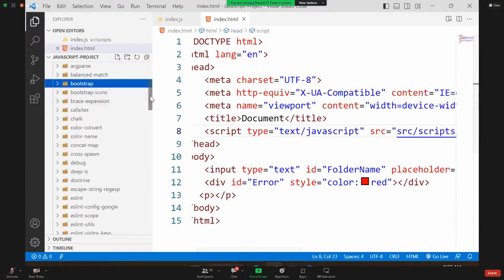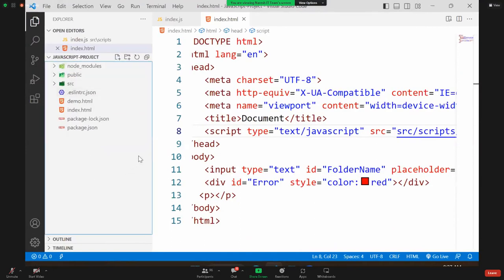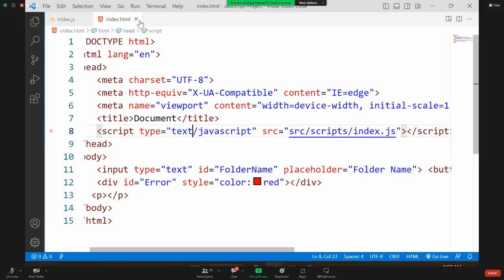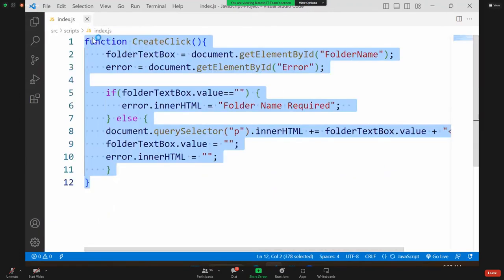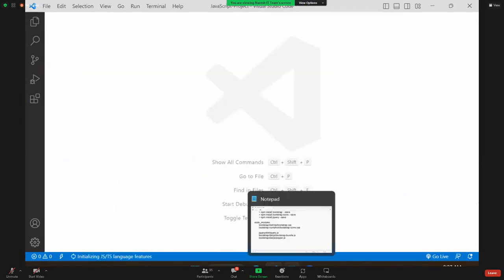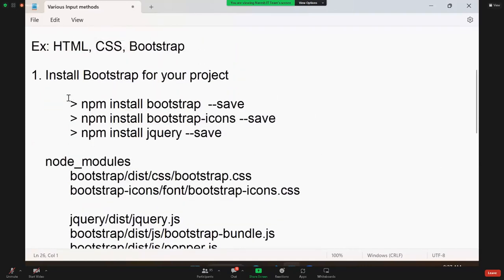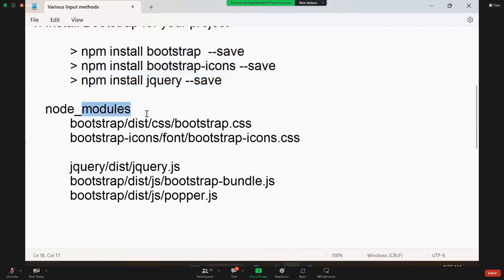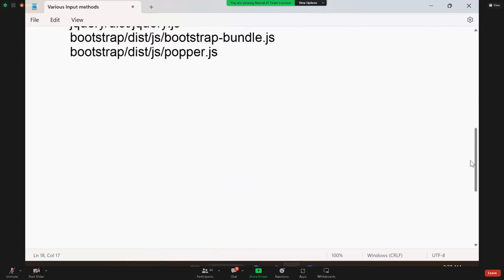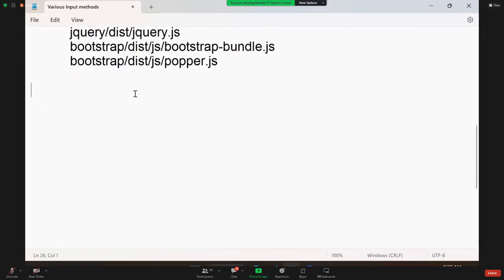Once you create a project and you put all these inside it, now let's see how it works. So what are the options you need to set up? So you need to set up Bootstrap, Bootstrap icons, another one jQuery. Those files are present in node modules. You can include them. Now what we will do is, you have to link all Bootstrap files to your HTML page.